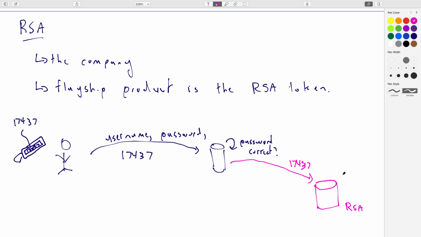And the server is going to say, usually they'll map the username to an identifier or something like this. But they're basically going to say, is this the number that should be on this token that we manufactured at this specific time? Okay, so is this correct or not? And if everything is correct, then the user gets logged in.